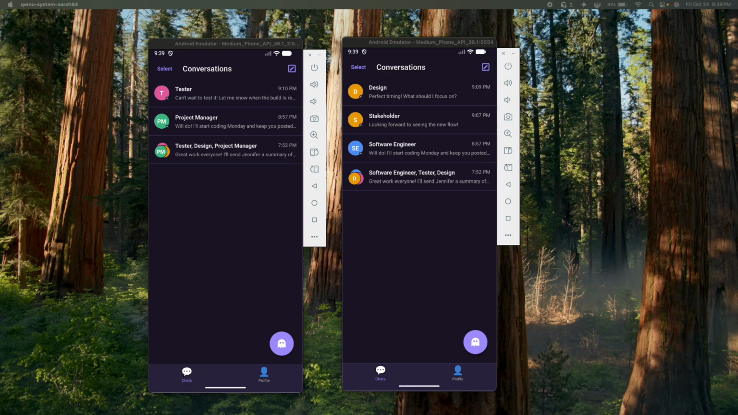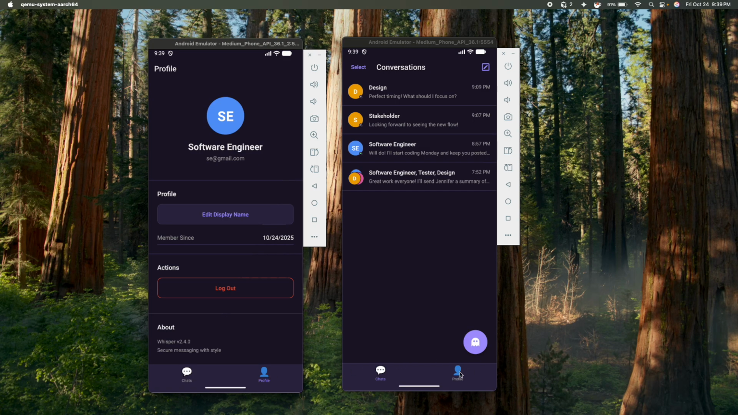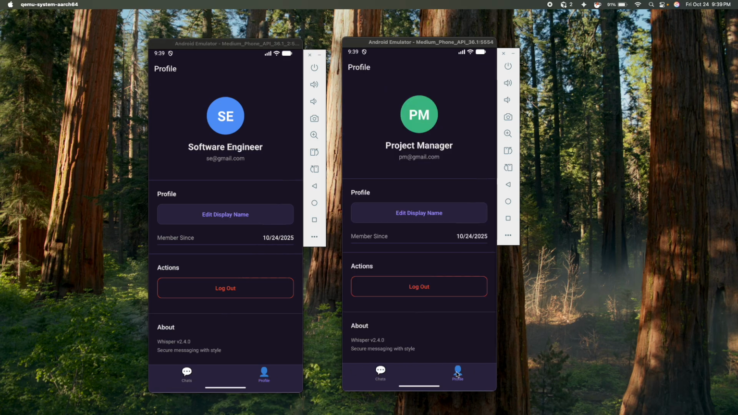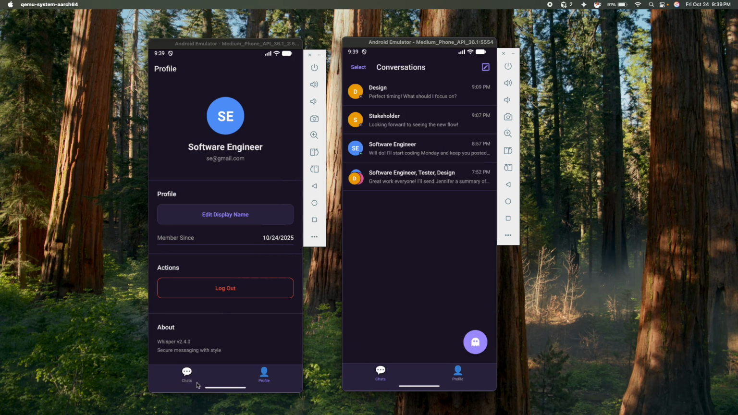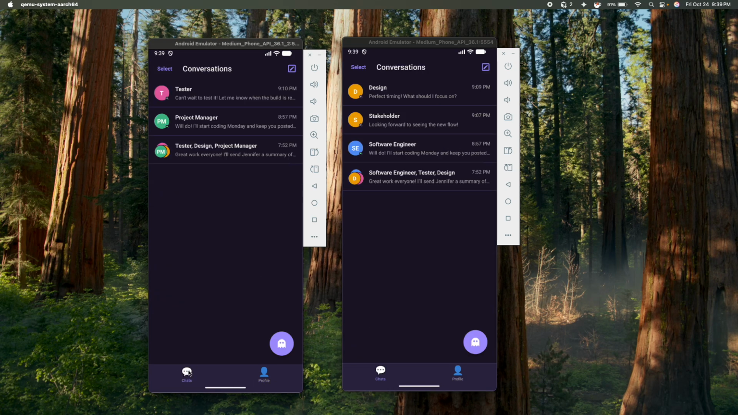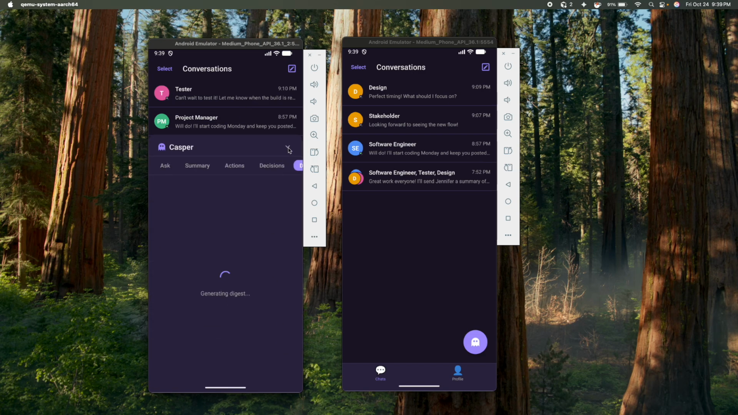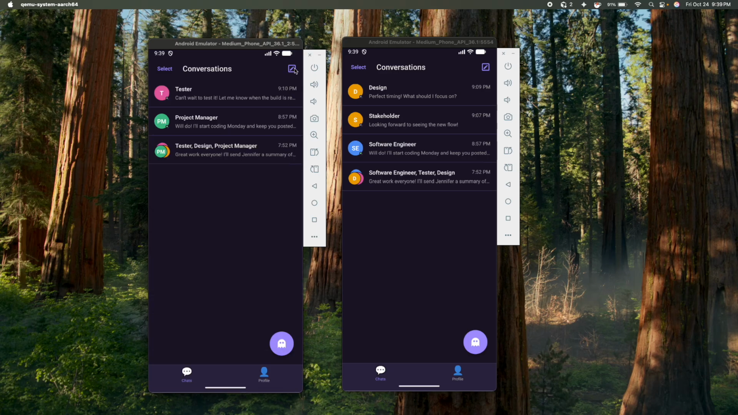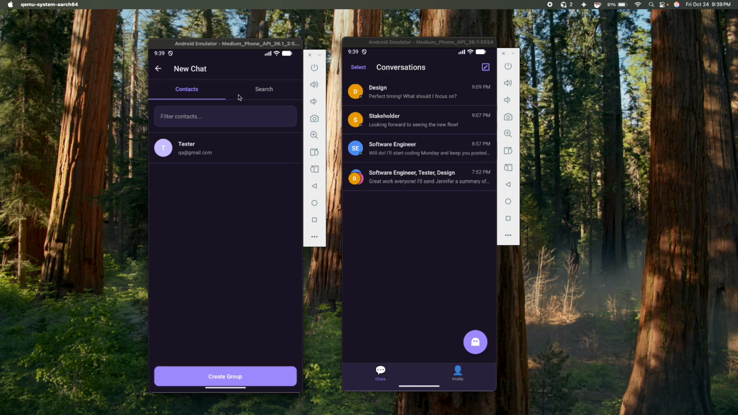Let's start by, so I created a few test accounts and I named them just as their role. This is the software engineer account, and this is the project manager account. One thing, this is the Casper agent. This is the contacts list.